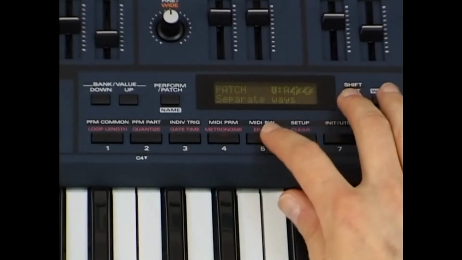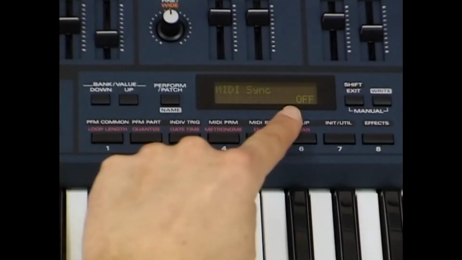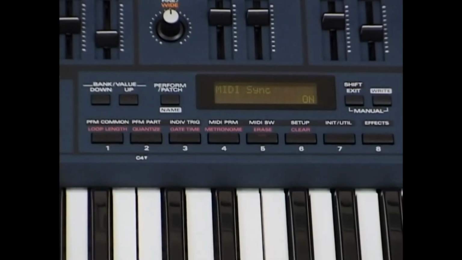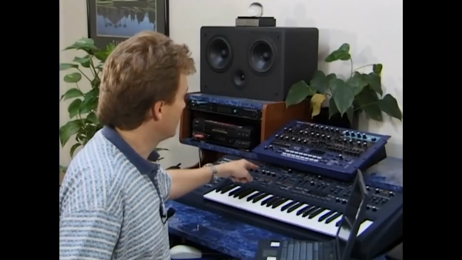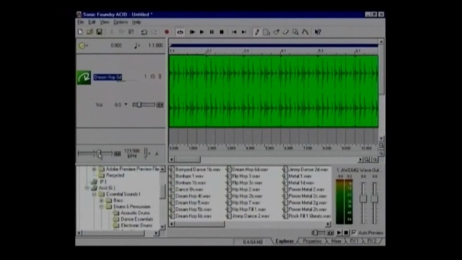Under Shift and 5, come across MIDI sync and set that to on. Now the arpeggiator tempo will be overridden by the MIDI clock that's coming out of my laptop here. I have a MIDI out from the laptop here going into the MIDI in of the JP8000. And in fact, I have a drum loop going through this laptop. And you can hear how if I adjust the tempo here, the arpeggiator tracks with that tempo.